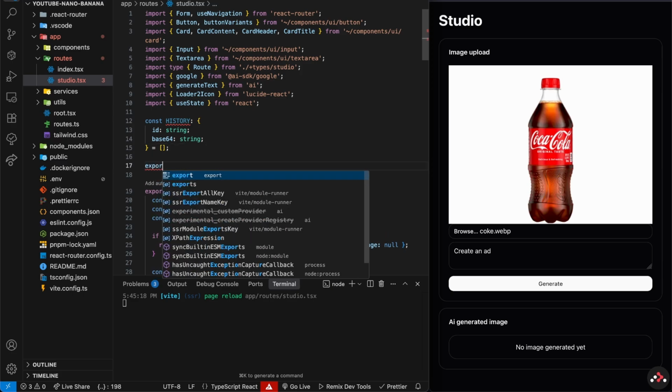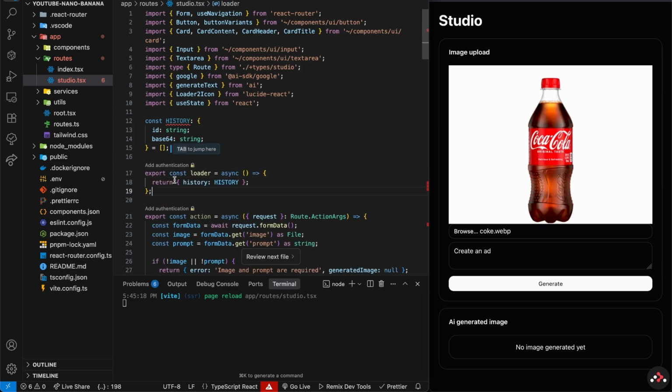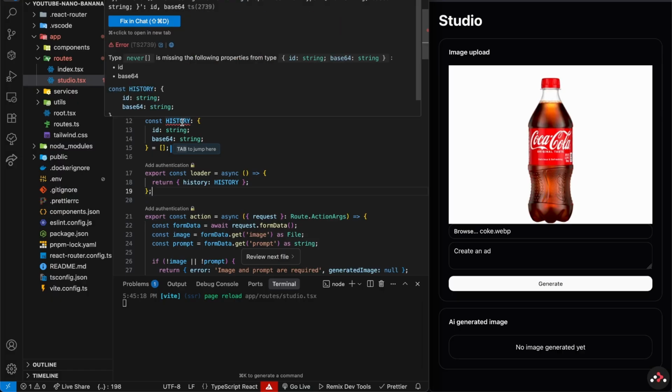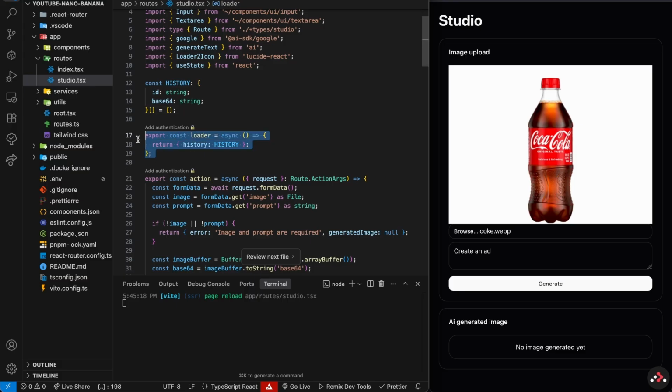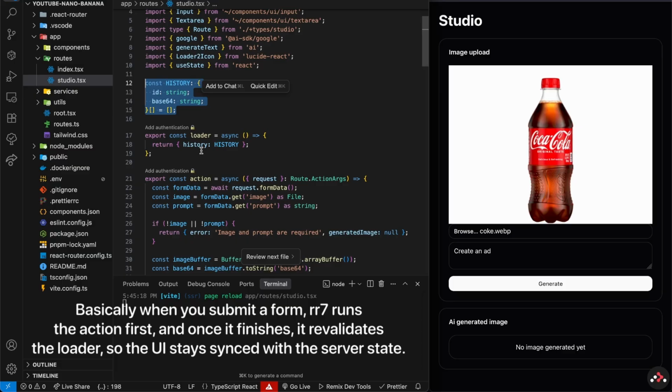Let's now export const loader. And inside loader, we can just return the whole history. It's also giving us an error, which I forgot to add, but this is an array. To explain why we're returning it from loader once again when we have it globally accessed everywhere, it's just because when we trigger action, it also retriggers our loaders. So here it will keep our data and history in sync.